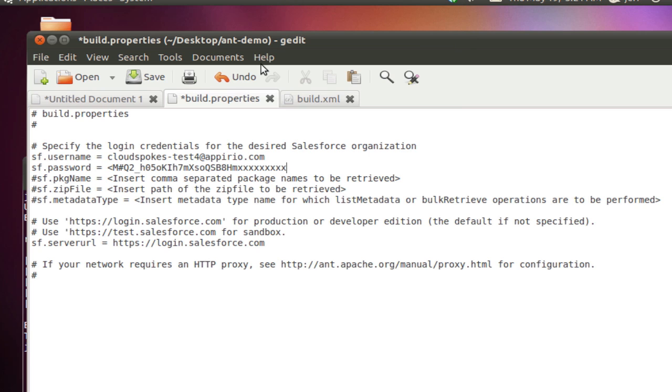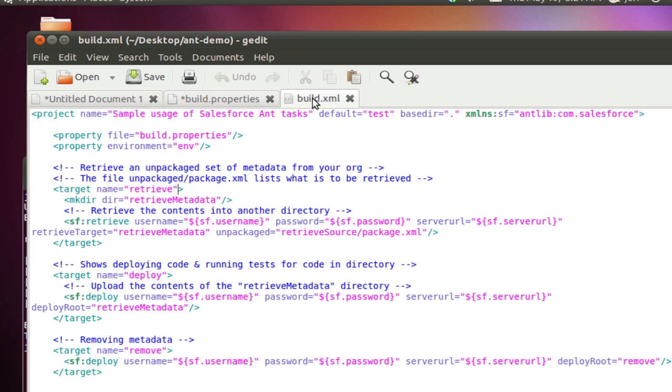Okay, so now I have my username and password for my target org. You see that was test 3, now it's test 4. And here's my password, and I kind of obfuscated that a little bit for us. Okay, so now let's go and see how we push this over to our target org. So alright, here's a target called deploy. And all it's going to do is look at the deployment package in the retrieve metadata that I just downloaded and use that to push over to my target org.